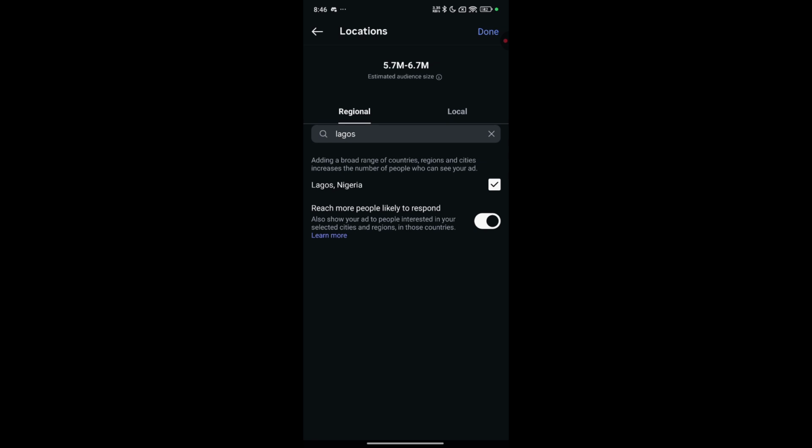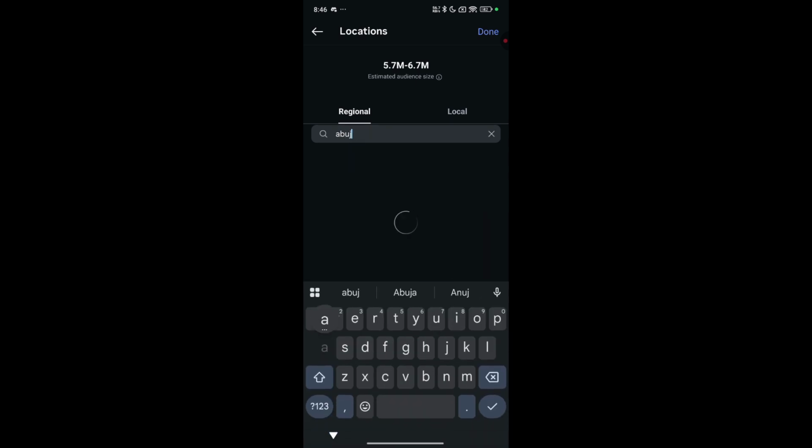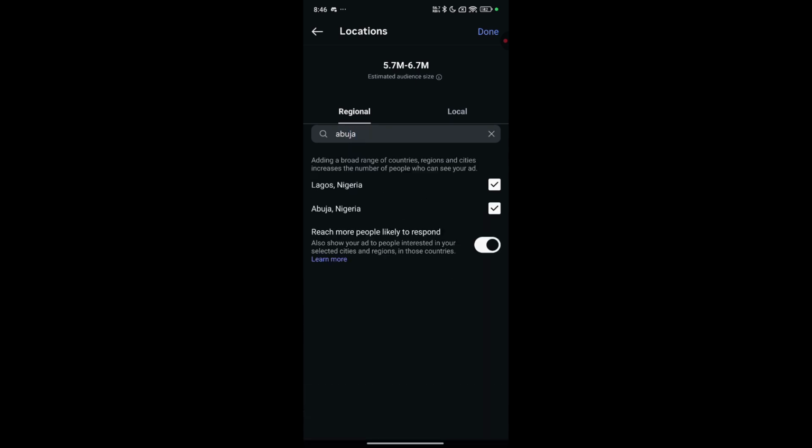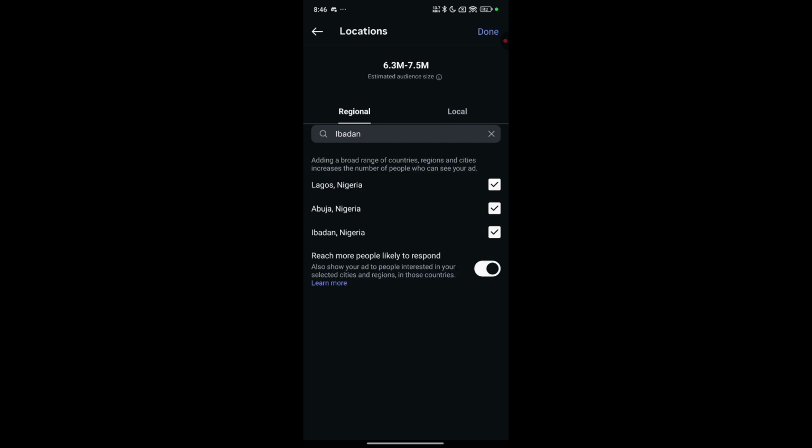Pick location. Now, this is the updated stuff. Which location are more people likely to respond from? You should also show your ad to people interested in your selected cities and regions in those countries. So I can put Lagos, I put Abuja, town or city. Then let's say I put Ibadan. If you're in the UK, you can put UK. If you're in Canada, put Canada.